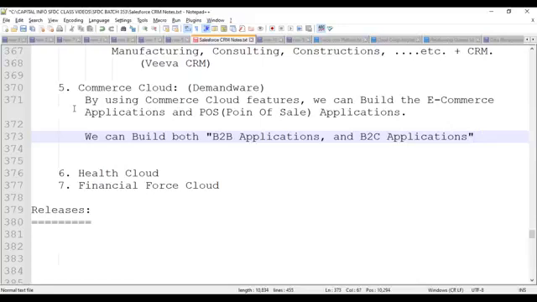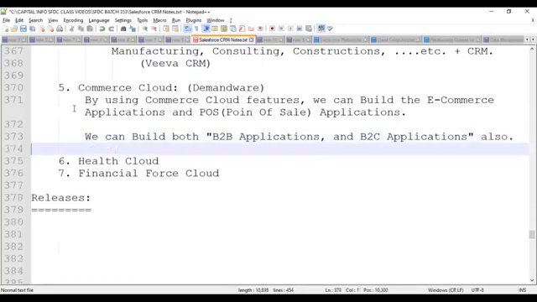Now tell me, what are the online shopping applications that you are using, like Flipkart, Amazon, Meesho? These are all B2B or B2C? B2C applications. These are purely B2C applications. So with the help of this Commerce Cloud, we can build B2B applications, business to business, and business to customer also.